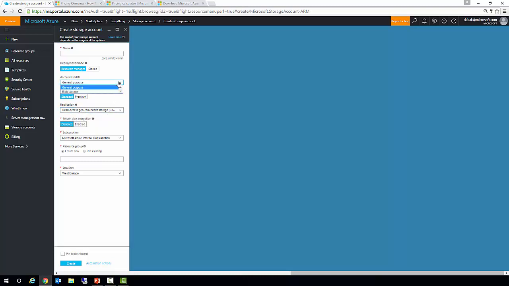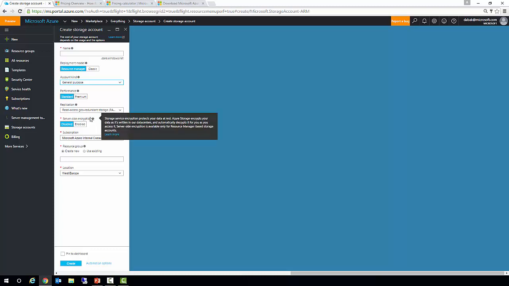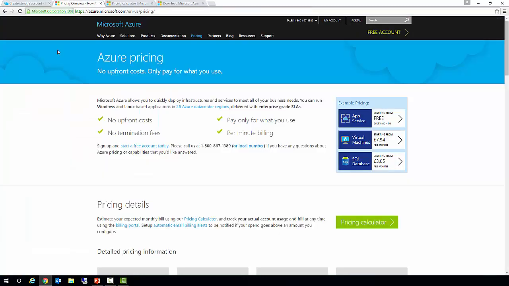If I then go back up into blob storage, you can see that I have the option, again, to choose my replication topologies, but also to choose between cool and hot tiers. Finally, I also have the option to choose whether or not I want to enable server-side encryption. So with that done, let's go ahead and jump into Azure.com to understand the pricing.